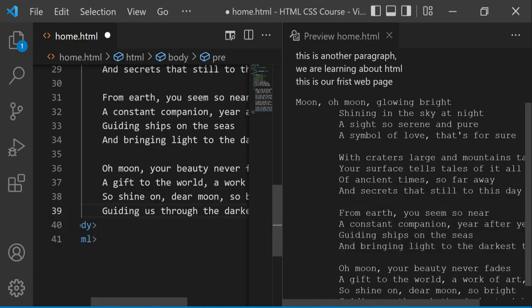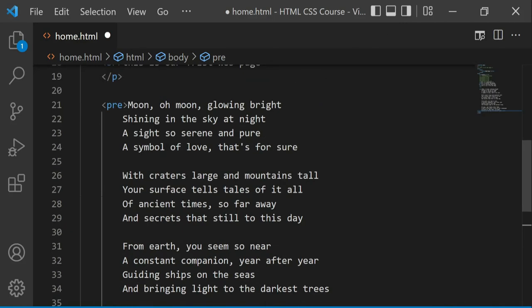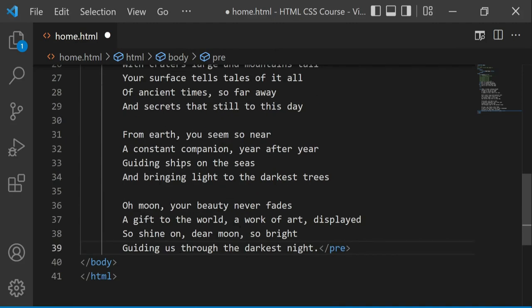In your English class, you might have seen that poems are written in this particular format. You can see there are 4 lines, and after that there is a line break, and after that there are 4 more lines of the poem. You can see "Moon, oh moon, glowing bright", and this is the entire poem that I have copied.